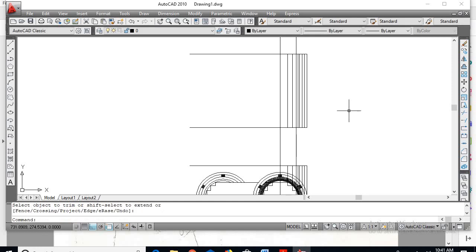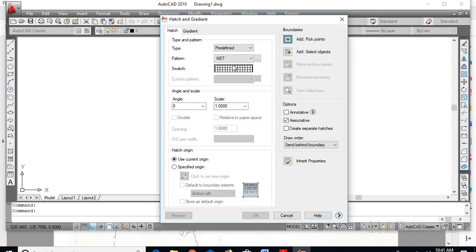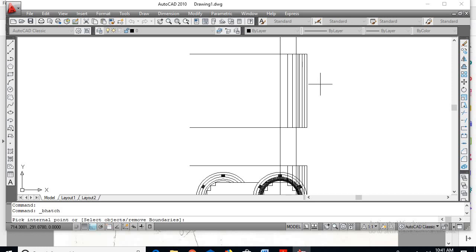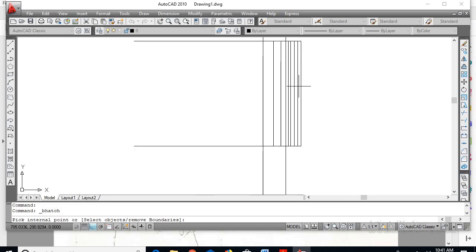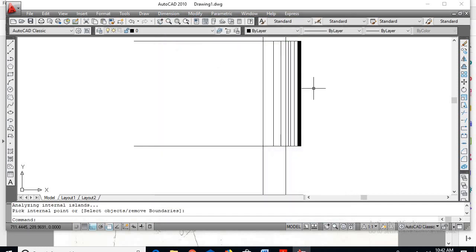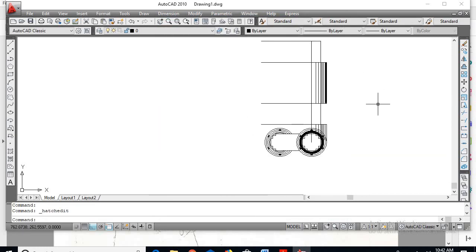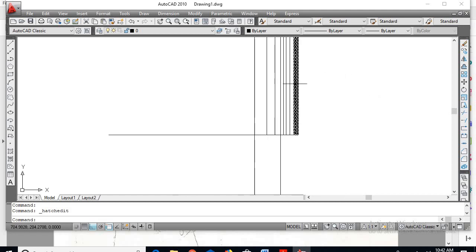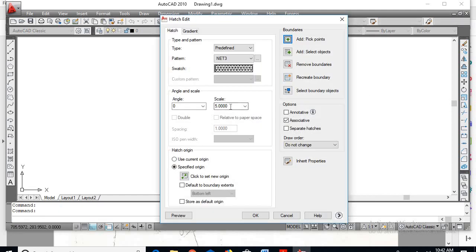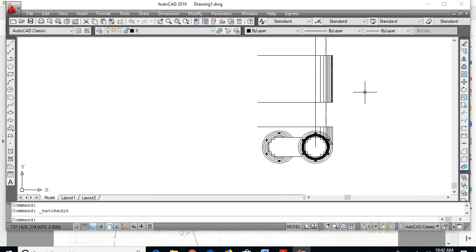Okay, so now I'll go for windings. So go for hatch command, go for net 3 for HV. So add pick point. So this is the HV windings. So directly I'll go for windings. So double click, go for scale, go for 5, say OK. So this is the HV winding. So still it is showing dark. So again go for double click. So go for 10. So OK. So this is my HV winding.